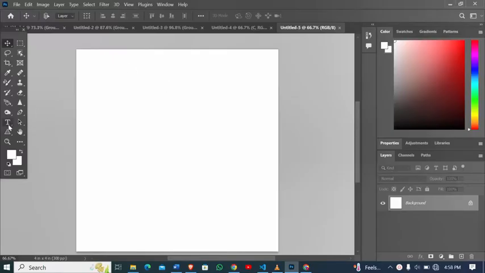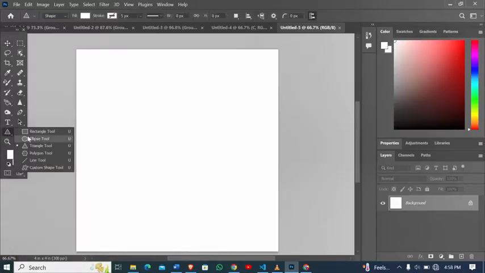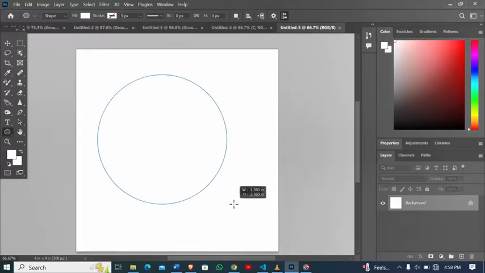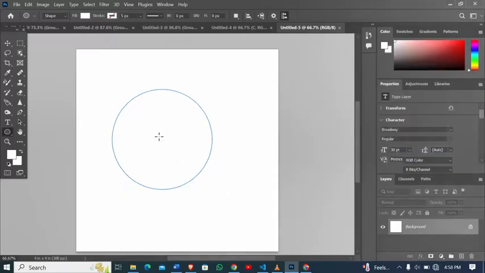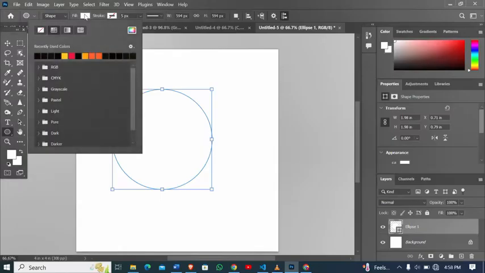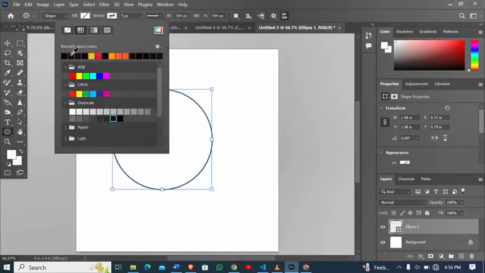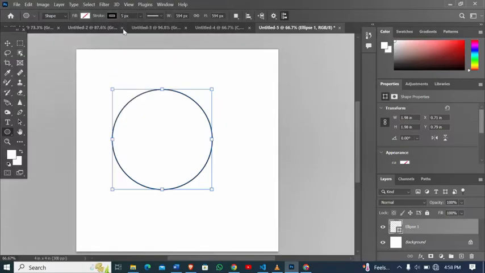So the first thing I'll do is to go in for my ellipse. So I'm going to draw an ellipse. I'll hold the shift and then draw my ellipse. So I'm going to set the fill color of the ellipse to no color and set the stroke, and give the stroke a color.